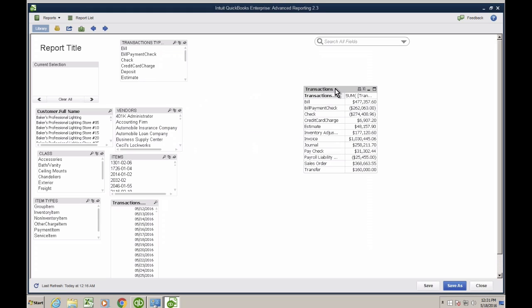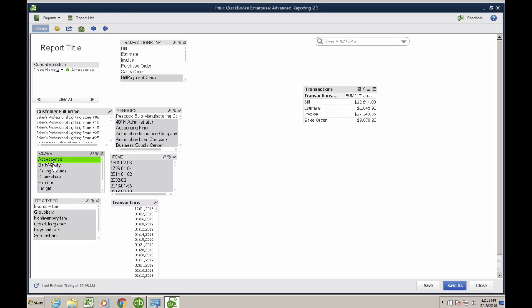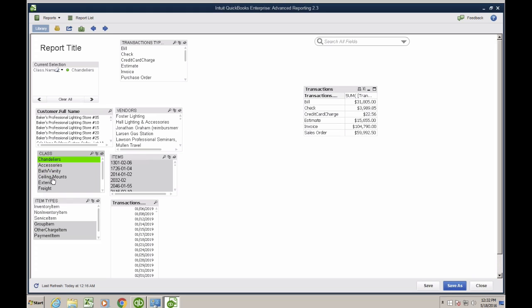This is my report. I can work with this, and I can say, well, I want to see that type of summary information for a particular class. So I can just click on a class on the left, and then we're going to see information limited to just that particular class that I'm selecting. So you can see as I click on any of these classes, these numbers move around.